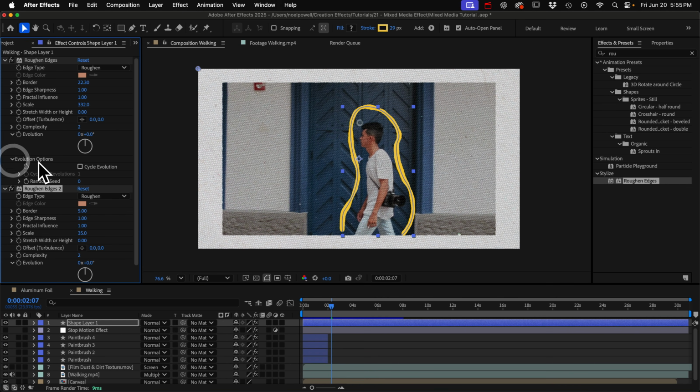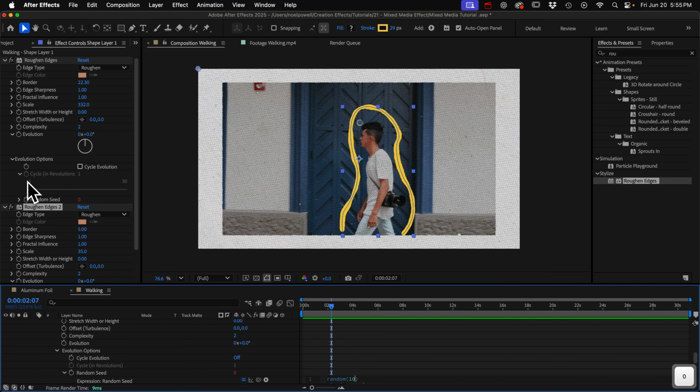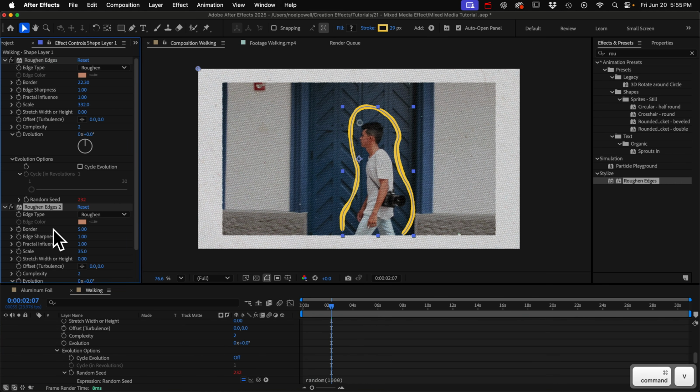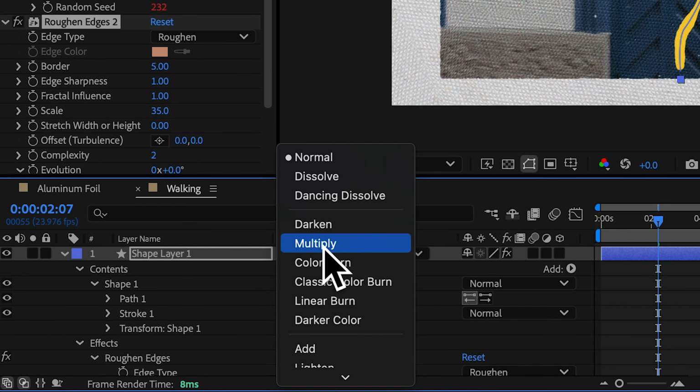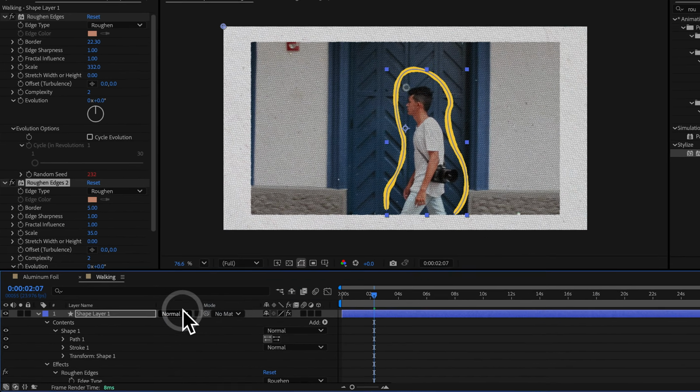And of course, you know the drill. We have to add our random expression to the random seed. And once you've done it once, we can just copy the random seed property and paste it to our other effect. And we'll change the blending mode. You can experiment, but I think multiply will do the trick.